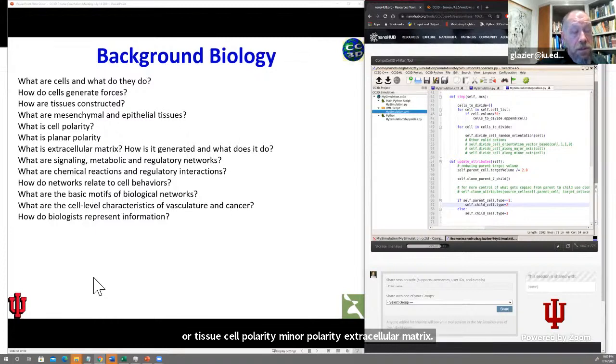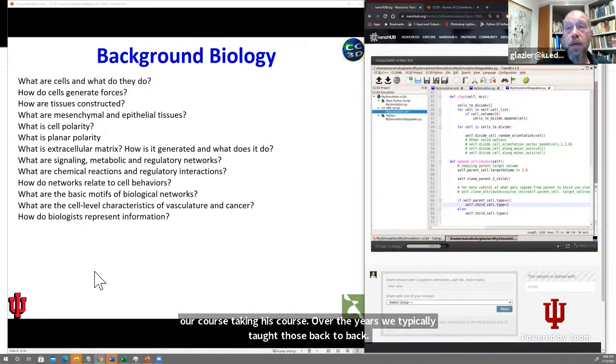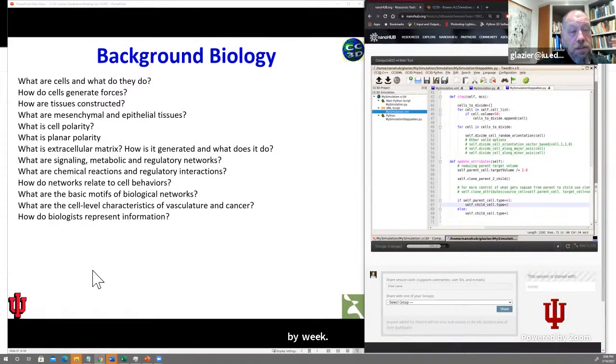If those are unfamiliar terms to you, it might be worth reviewing a little bit of basic biology before the class. If you aren't familiar with signaling, metabolic, and regulatory networks and how they're drawn and how they work, it might be worth doing a little bit of review of that. Herbert Sauro is going to be teaching a course on that next week. I know some people who are going to be taking our course are taking his course. Over the years, we typically taught those back to back in consecutive weeks. This week, they're going to be separated by a week. You don't need a lot of knowledge about these things. Think of a Wikipedia level knowledge.